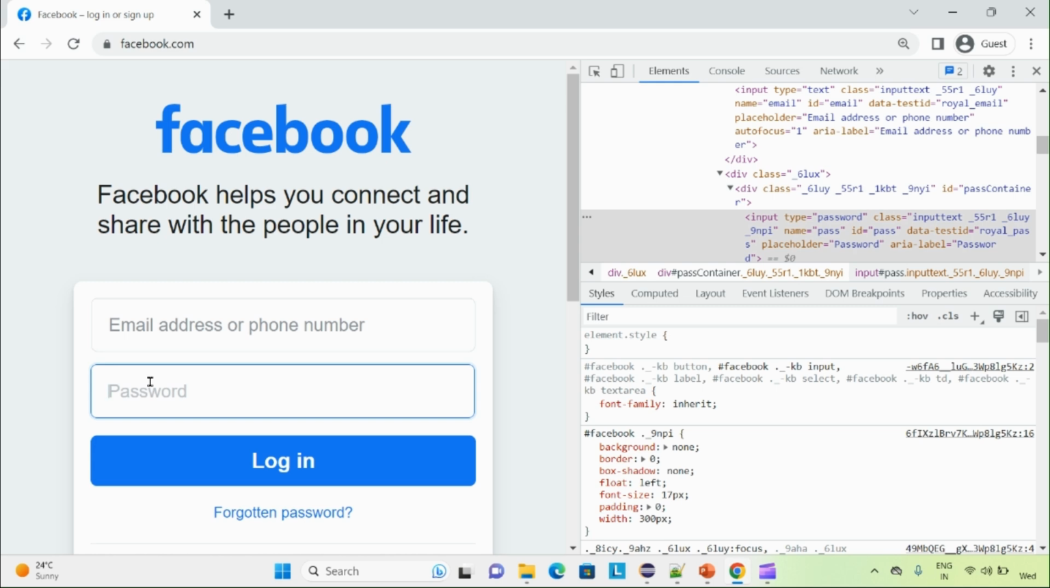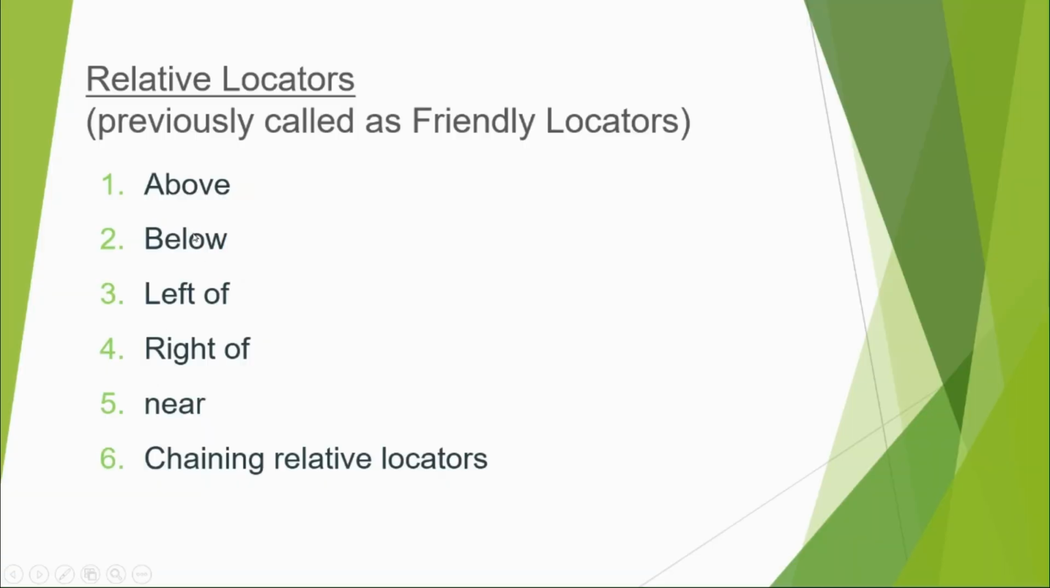In the same way, we can use below, we can use left of, we can use right of, we can use near, and then chaining relative locators. Chaining means where we use more than one locator. That also we can do.